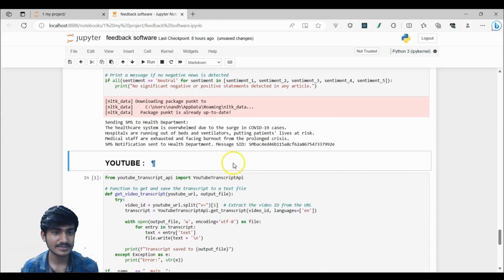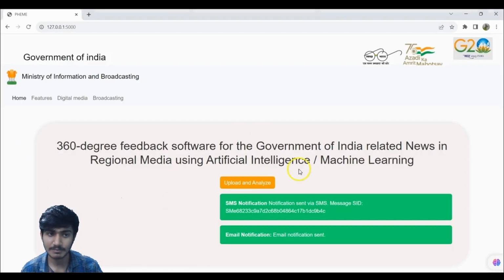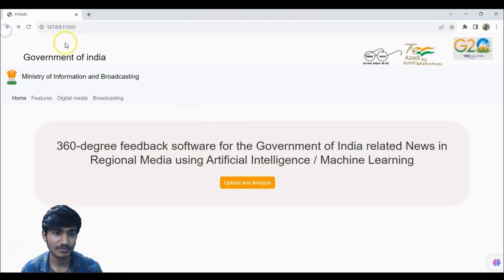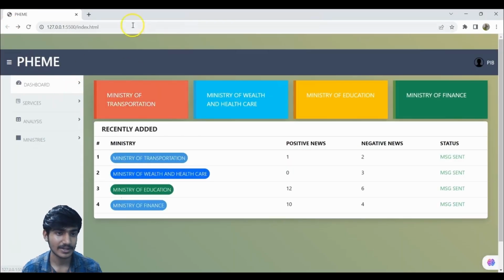As we just ran this program, we can easily see that this is from the healthcare department side, and this news is going to be sent to that department's PIB officer, who is notified by email and SMS. To view whether the message has been sent to the department or not, we can easily see that on the dashboard of recently added news, where we can see the recently added news of the Ministry of Transport, or the news sent to the healthcare department and so on. We can also see whether the news is positive or negative, and check the status of whether the SMS has been sent or not.